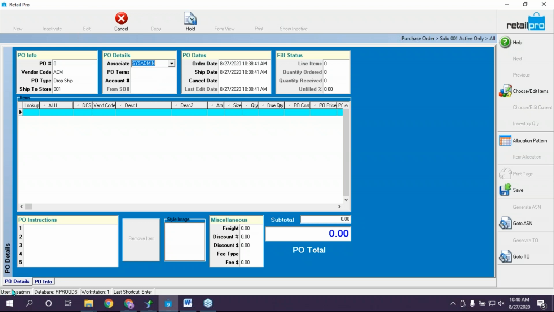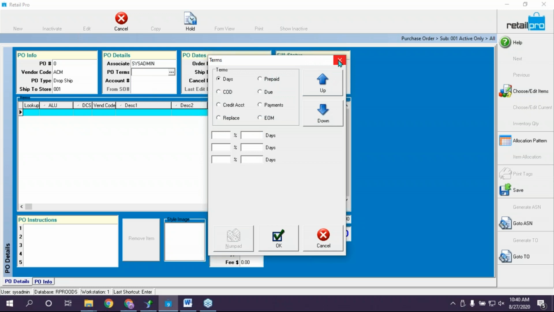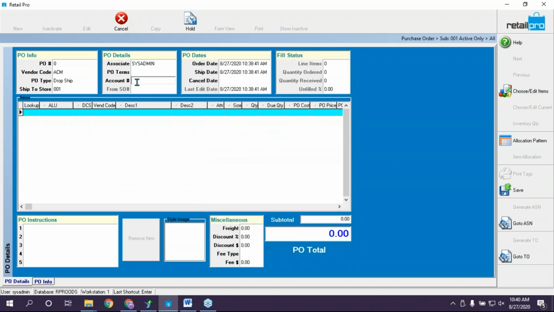All right, my associate is of course going to default to whoever is signed in. I can add additional terms to my PO, and that will go ahead and move over to my voucher. I can add that account number. If I did have the terms and account number listed on the vendor record when I built it, or since then edited it, it would automatically pull those onto the PO for me.